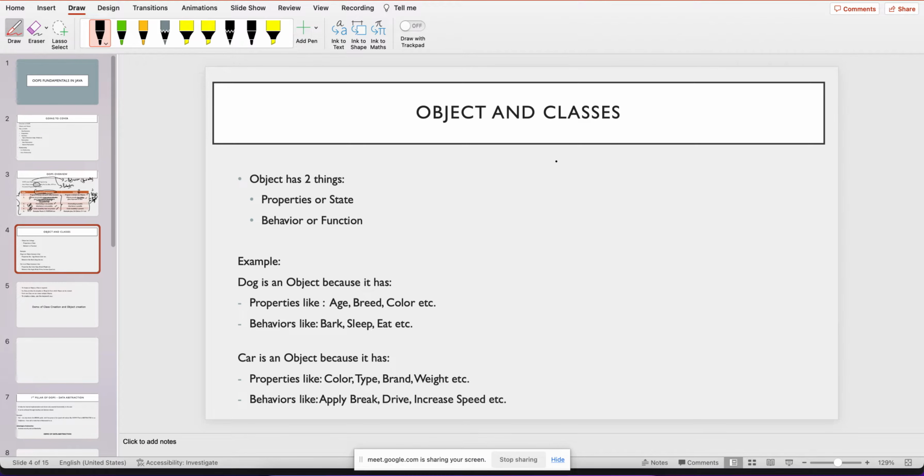Okay, so now let's move ahead. Very basic. Our first thing is objects and classes. What are objects and what are classes? I told you that objects are real world entities which have two things. कौन सी? Properties and behavior. Behavior is also known as function, and the properties are known as state.